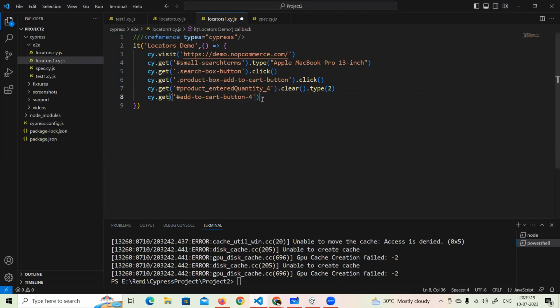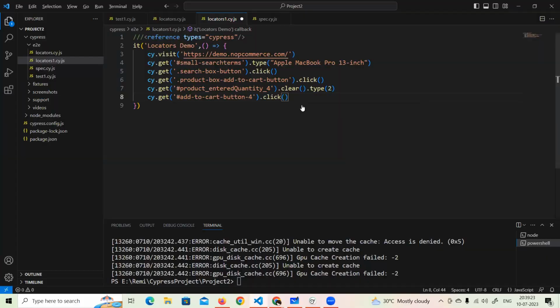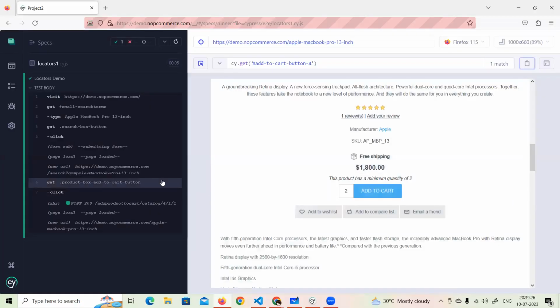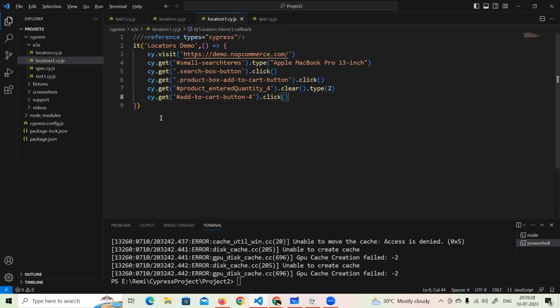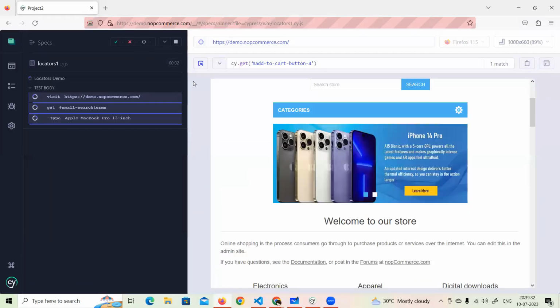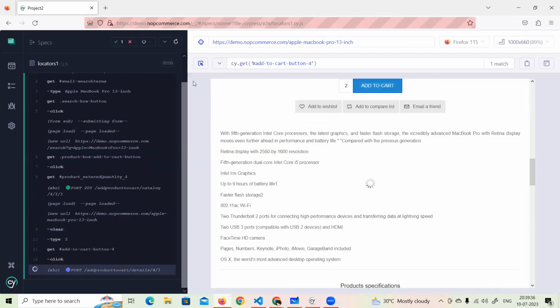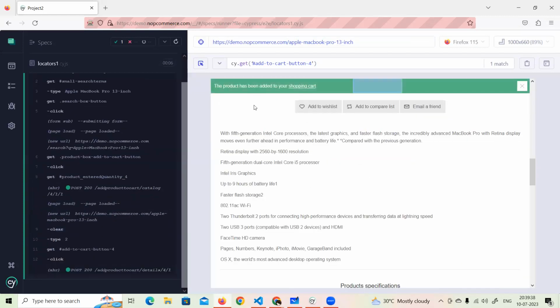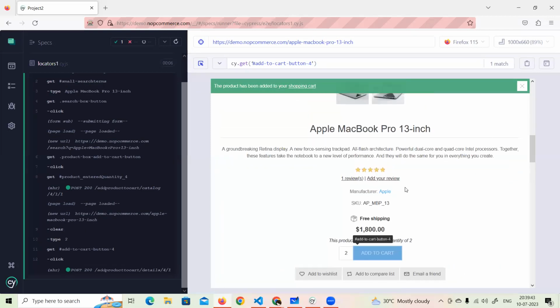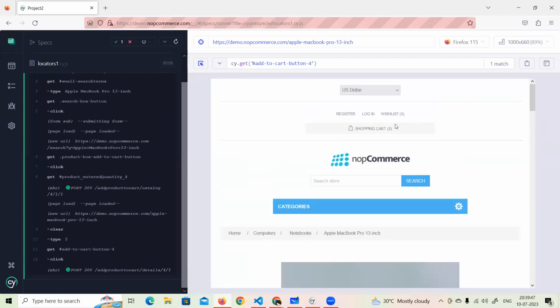Now I need to perform again a click operation. So let me say click. That's it. So this will go and click this element. Okay. Now let's run this and see. I'll just save this, refresh my test runner and see whether this is getting executed. Fine, all good. Yeah, I can now see the product has been added to your shopping cart. All right, so now if I come here, I can see the shopping cart link over here.